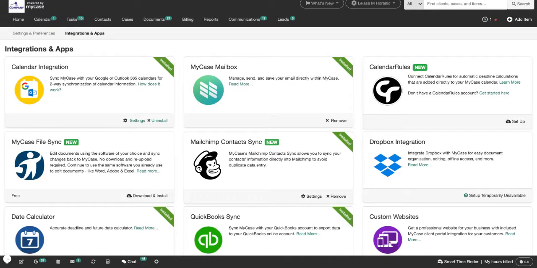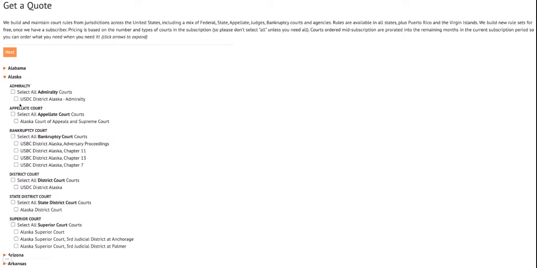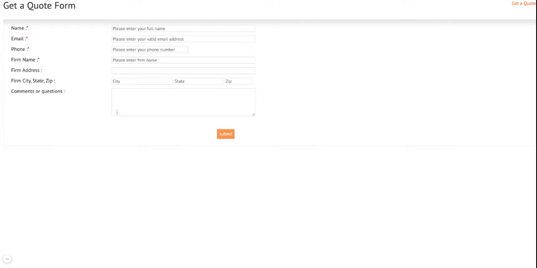Before you can install the CalendarRules integration, you'll first need to sign up and get a CalendarRules account. To do that, go ahead and click the Get Started Here link. That will take you to the CalendarRules website, where you can select the rule sets you want and fill out your information.